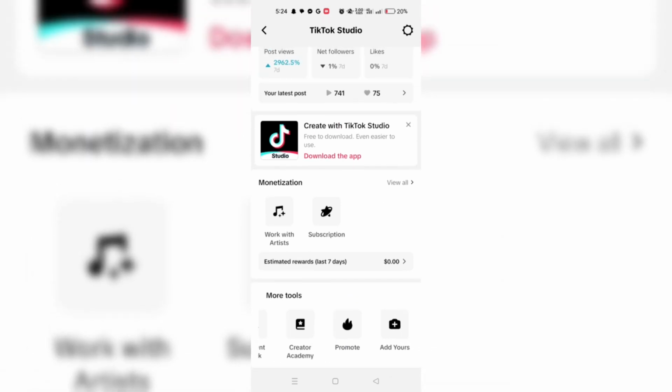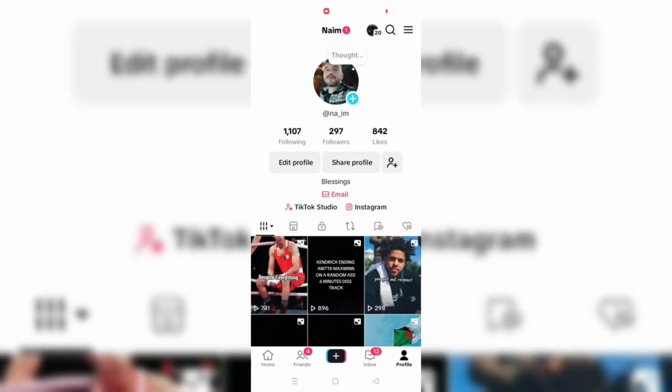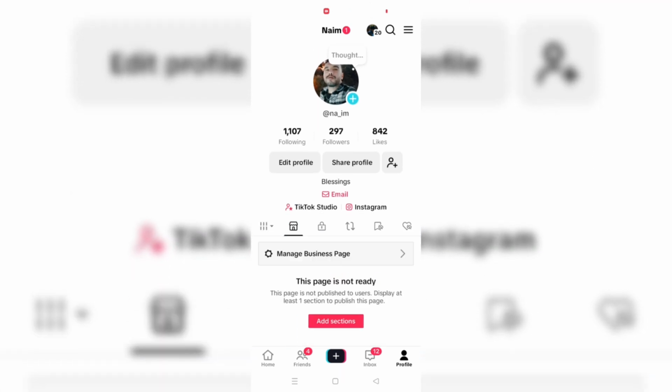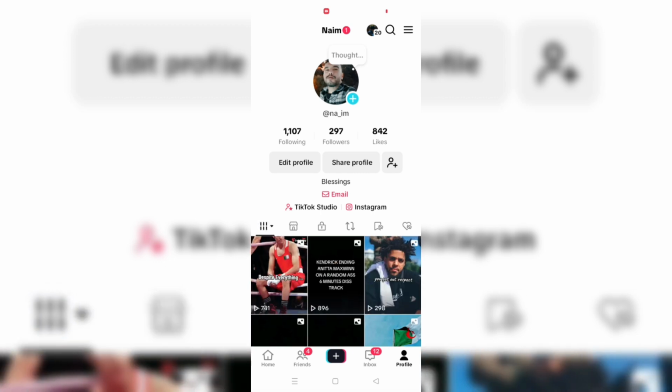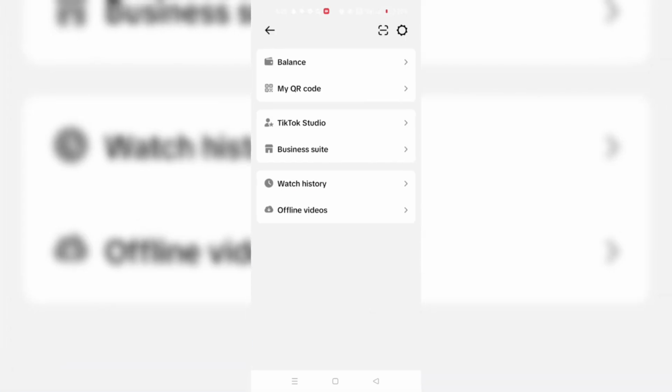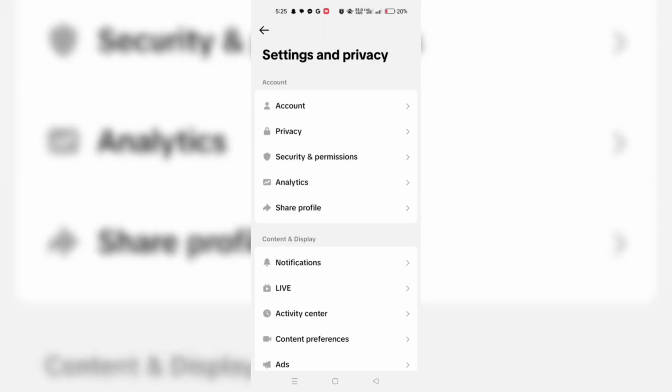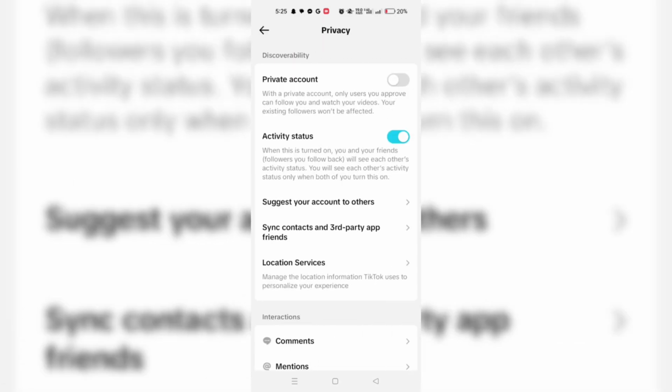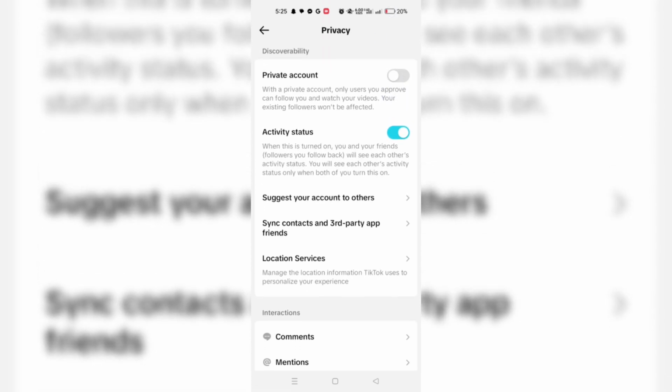Now, I am going to give you 5 ways to fix the TikTok 0 views issue. 1. Turn off private mode. If your account is set to private, only your followers can see your content. To reach a wider audience, you need to make your account public. Go to your profile and tap the 3-line icon in the top right corner. Select Settings and Privacy, and then tap Privacy. In the Discoverability section, switch off the private account mode.